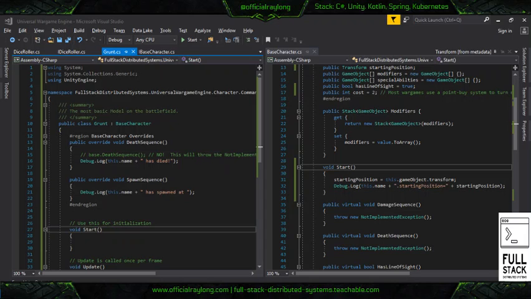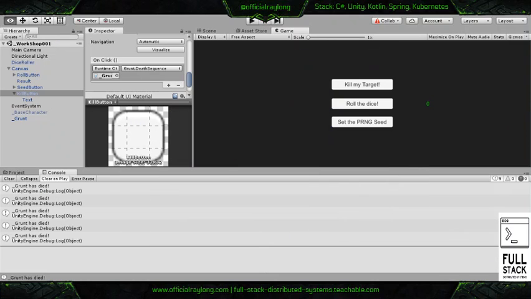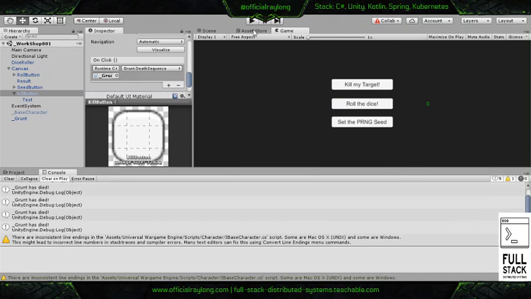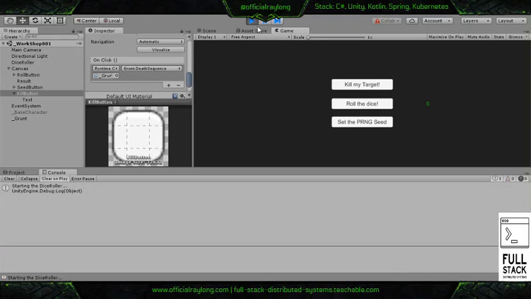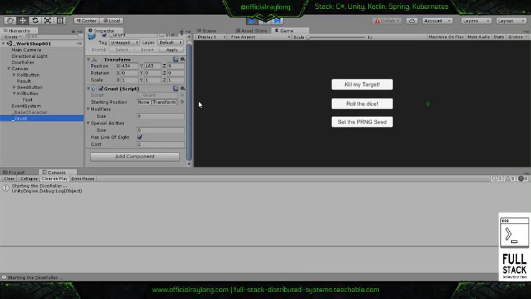And we are going to jump back over into Unity. We're going to see what the logs look like when we start this beast up. We know Grunt could die. We'll kill Grunts all day. Doesn't matter. That's what we do. Alright. It's not looking good from a Grunt. Starting position is none, so it didn't call the base start.